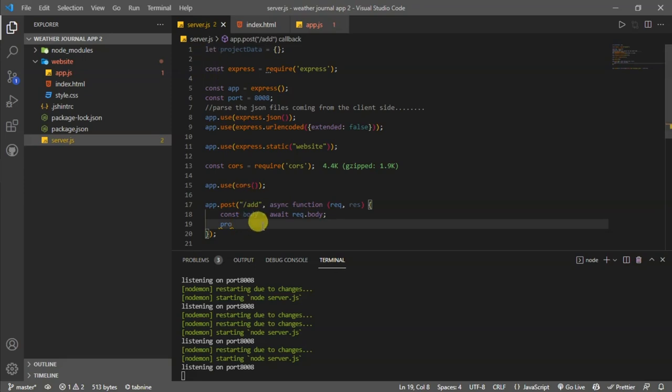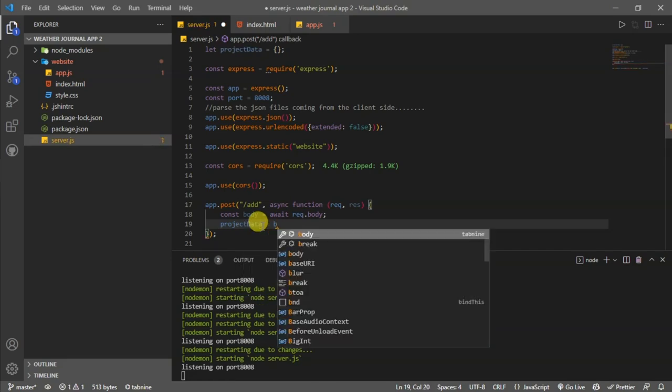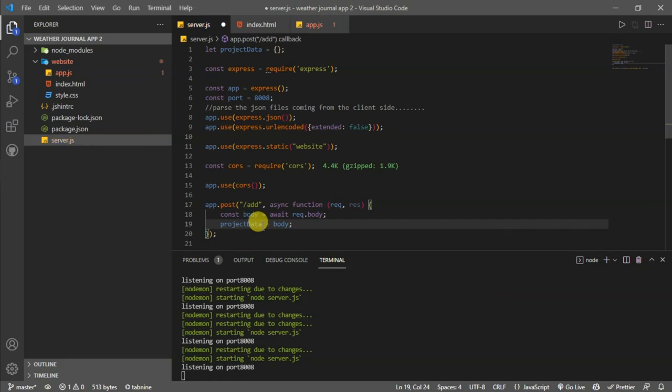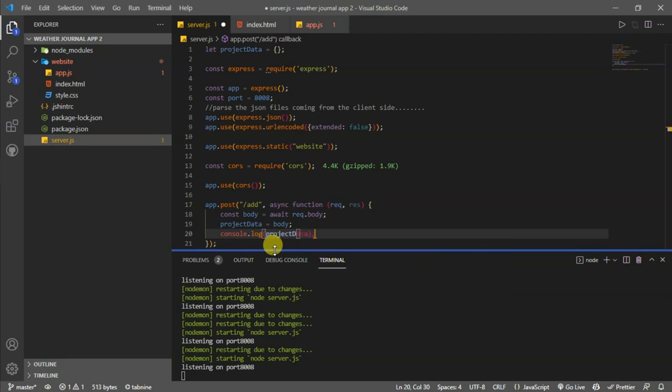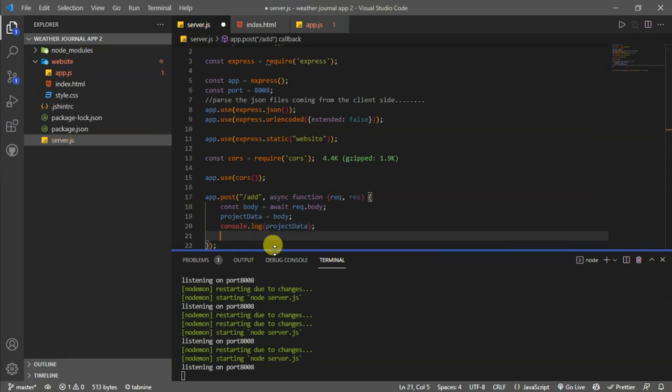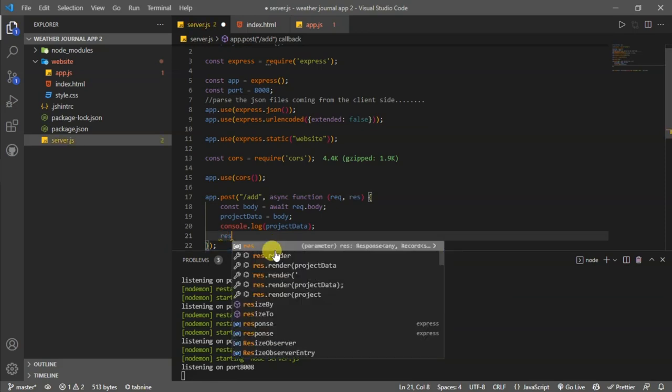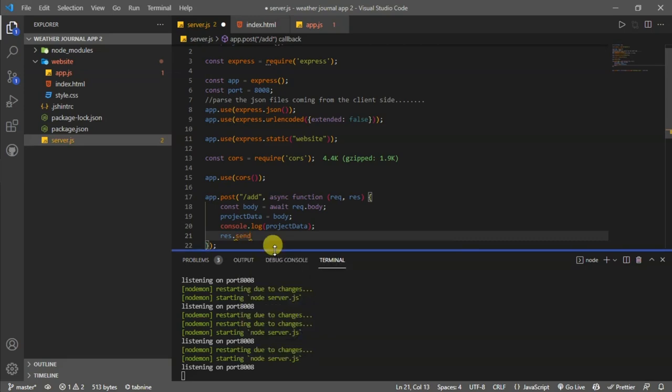So here the project data will equal the body. By this we have got everything working, and now I want to console.log, and this console will appear here because this is the server. I want to console.log the project data. If there is a project data, then it will appear in the terminal. And now I want to also send the data, because this is the way we will fulfill the post or something like that.